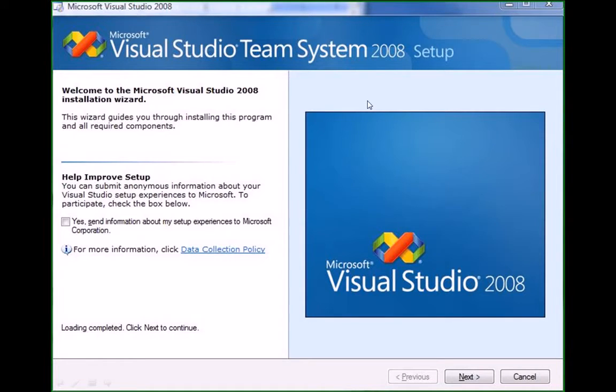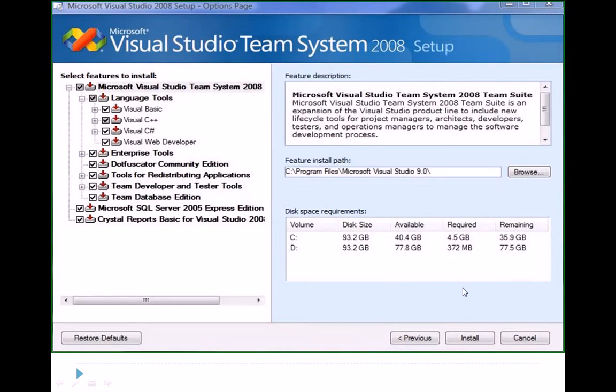This is the installation procedure. This is the welcome screen. You press next, then you have to select which languages exactly you need. This is the custom installation. If you already selected the full installation, then you will not arrive to this page.